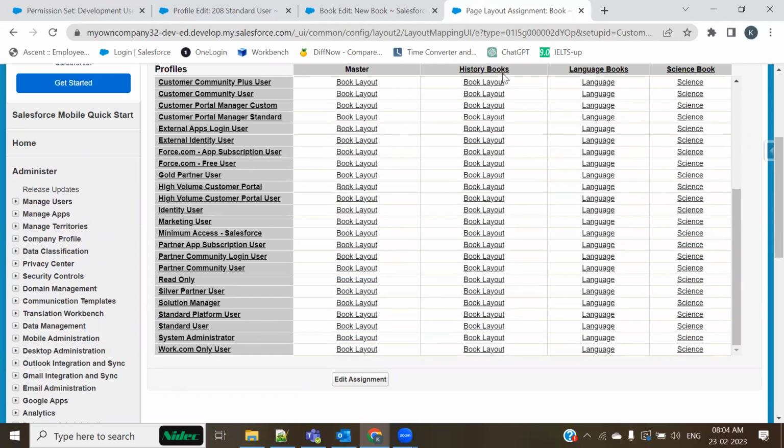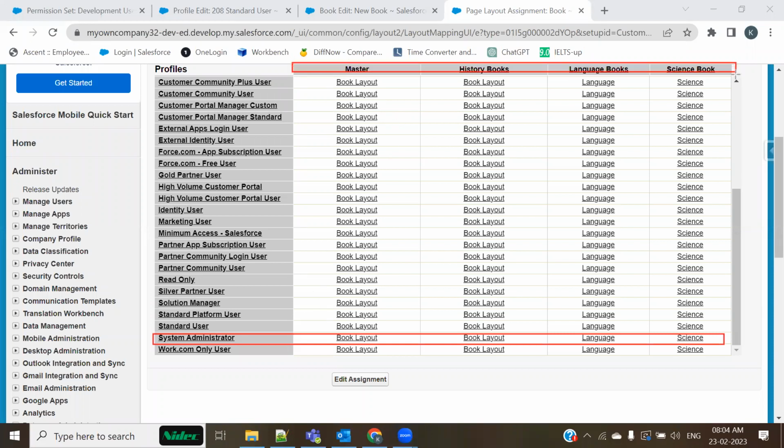And for history, as you can see, for this user, right? What I wanted you to understand, one second. I'll highlight this. Not that one, system administrator, this one. Now try to understand this cell. This is something which is essential. So there are actually four different page layouts, right? This was the default one.